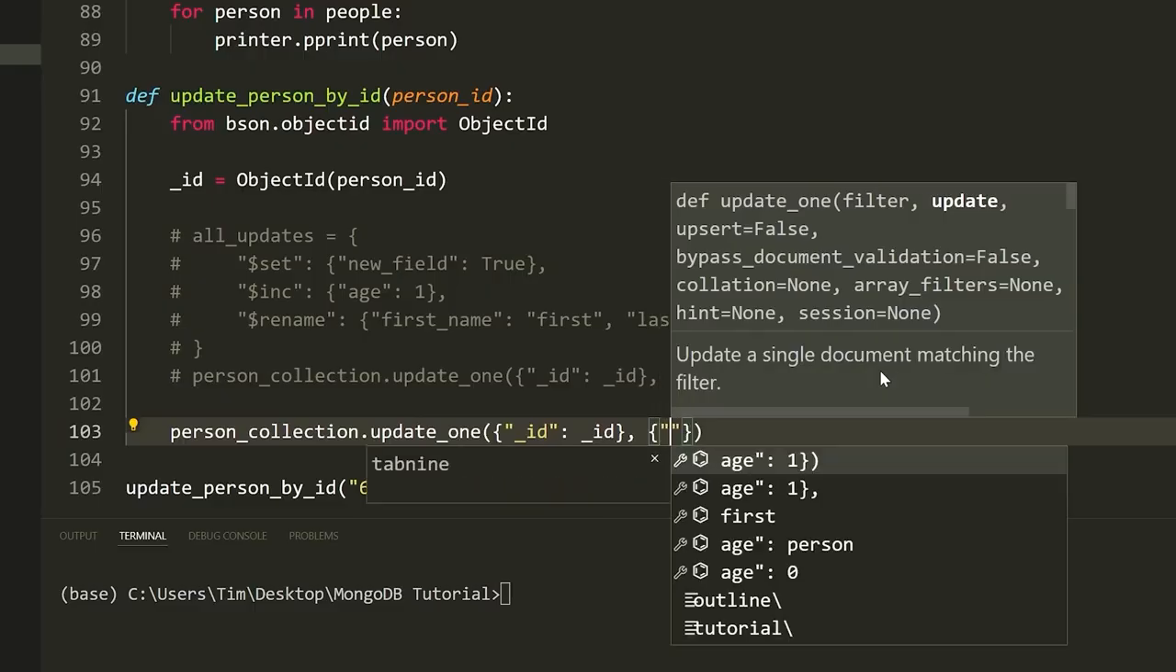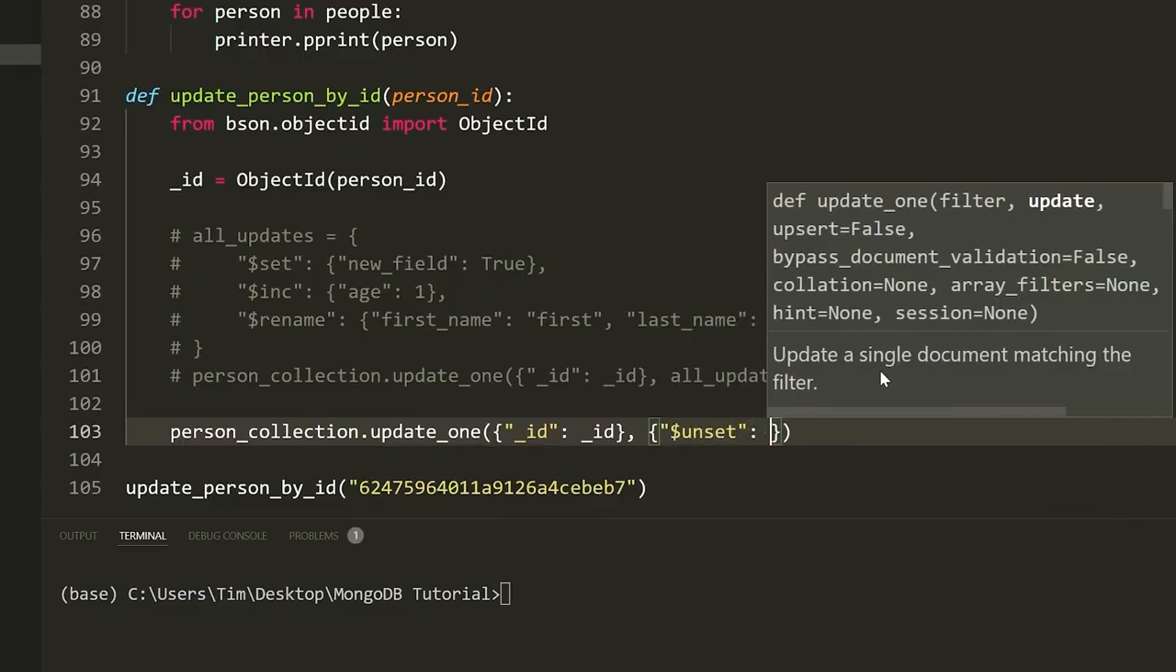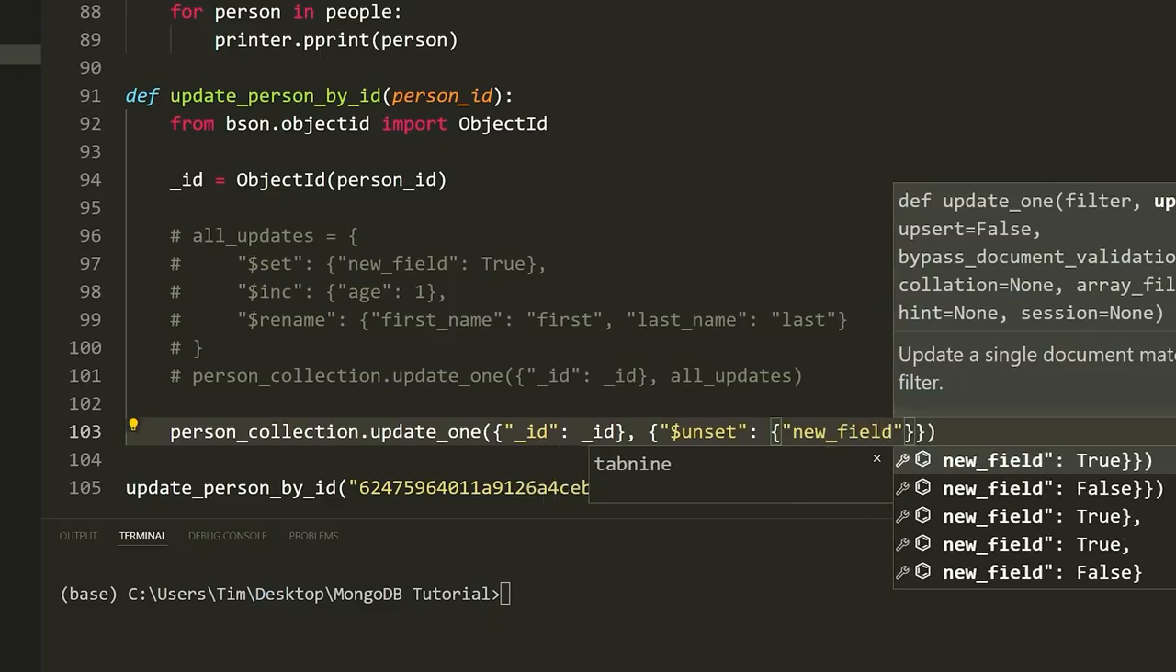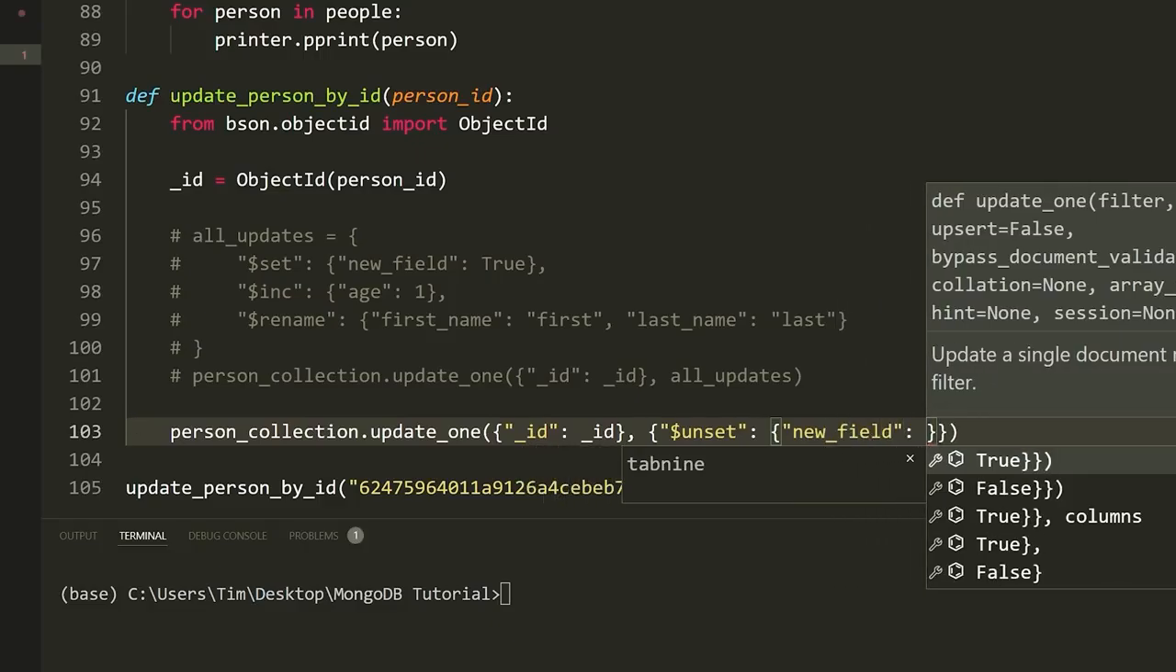And then we can pass inside of here the update we want to make. And in this case, I want to unset. So I'm going to use the operator unset. This really just stands for delete. And then I want to remove the new_field. But to be able to do this properly, I just need to pass some value.